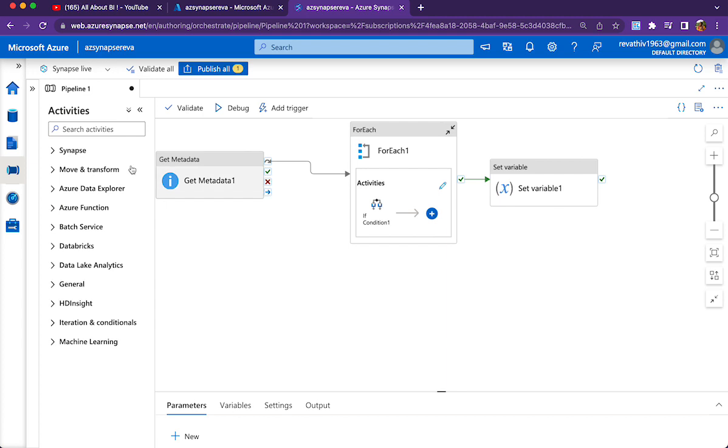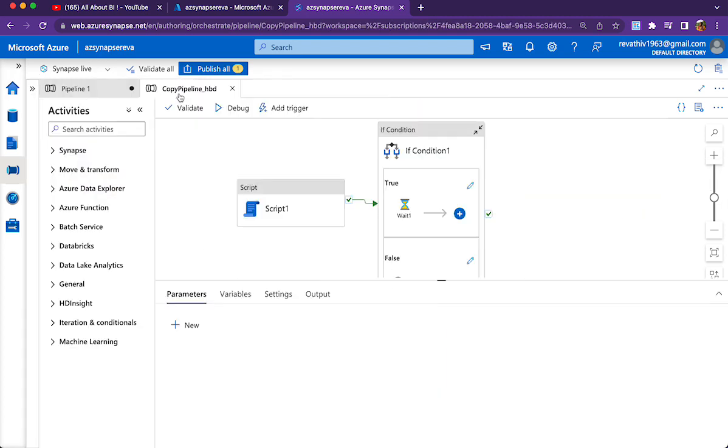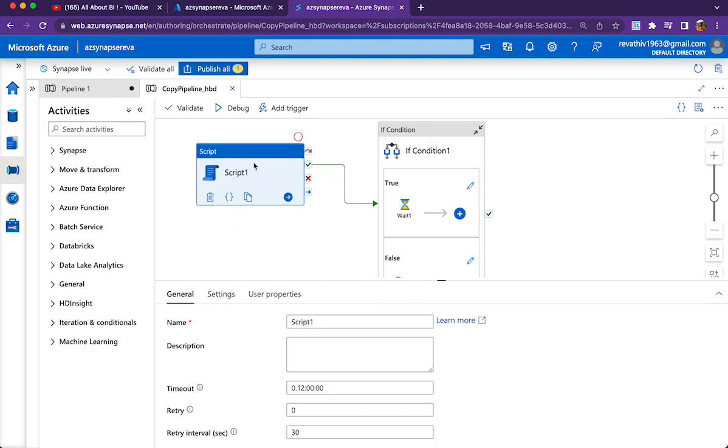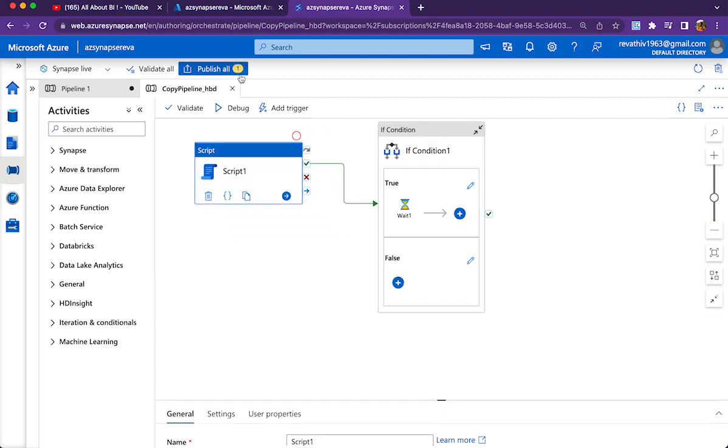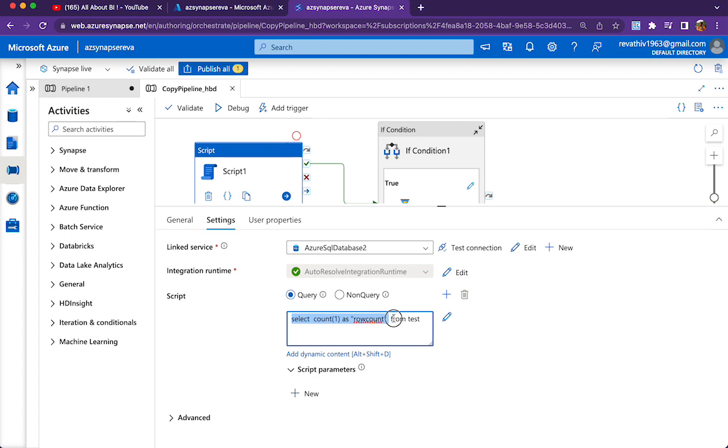So what we will do in that scenario, I am going to show you. I have a script activity, which is similar to the execute SQL task in SSIS. This script activity is very simple. It is calculating the row count from my test table. I have an Azure SQL table called test. I am taking the count of rows in that table and I call it row count. So this script activity will execute and give me the row count under the column name row count.